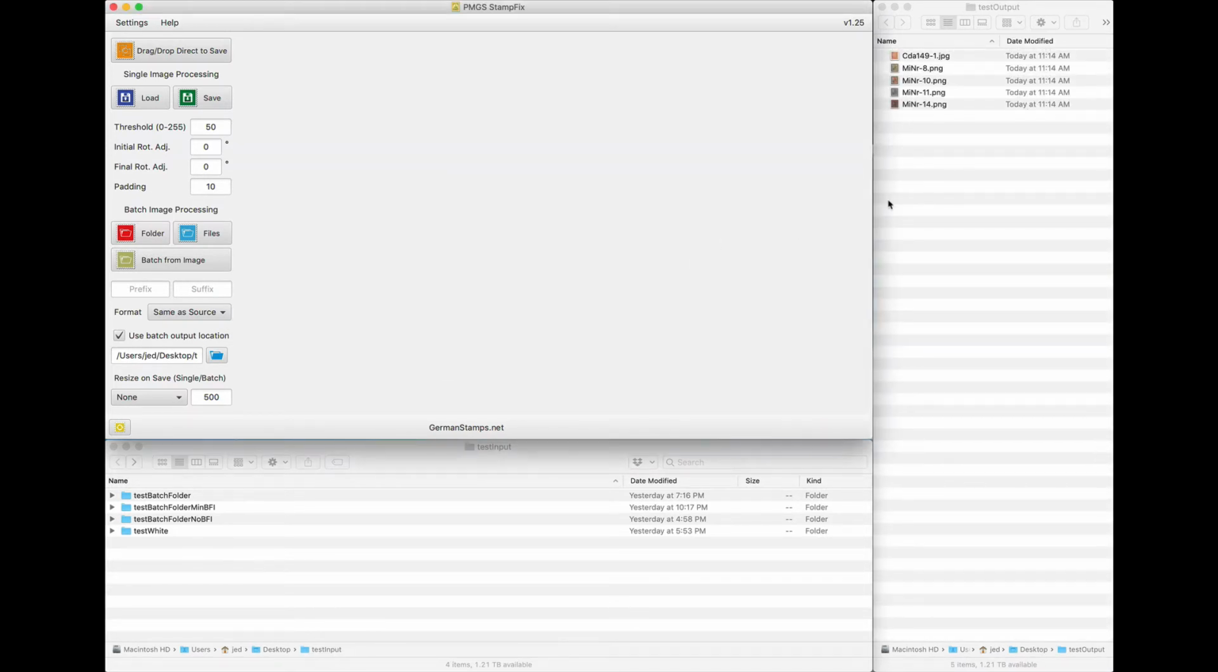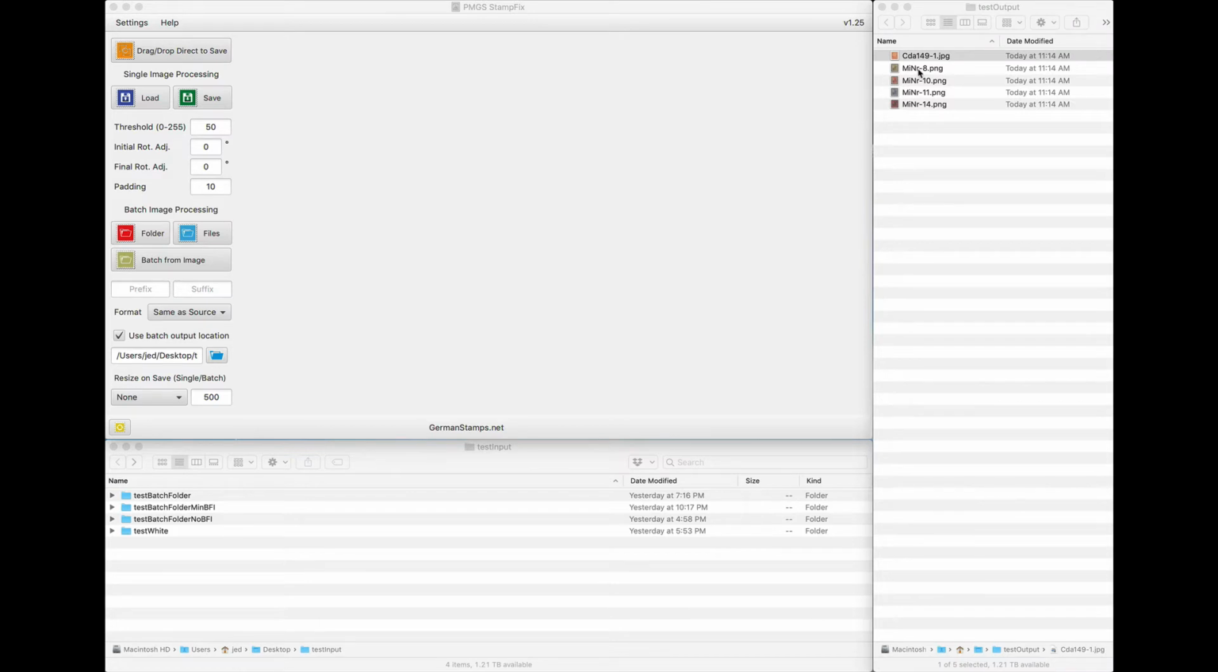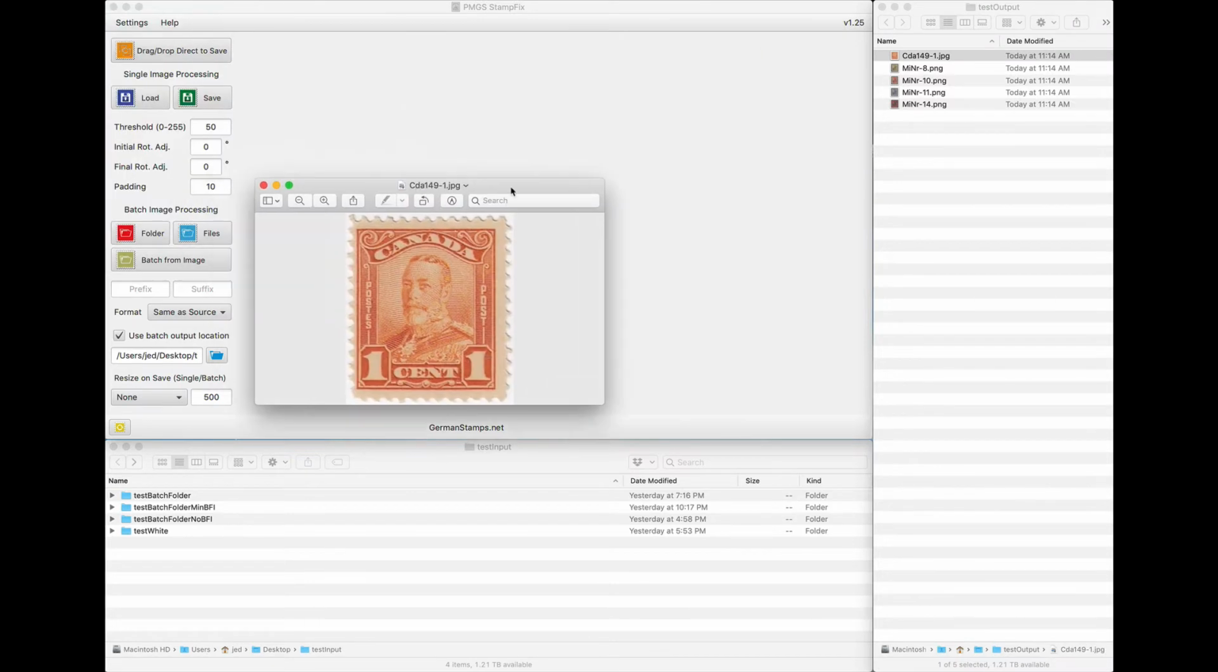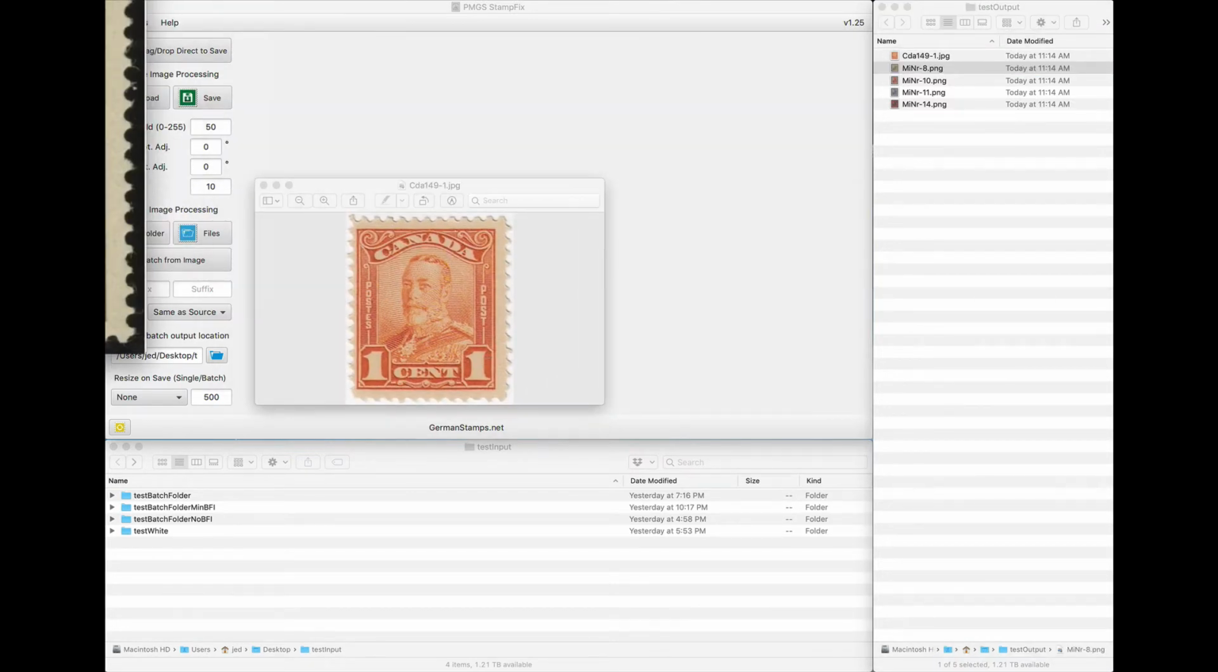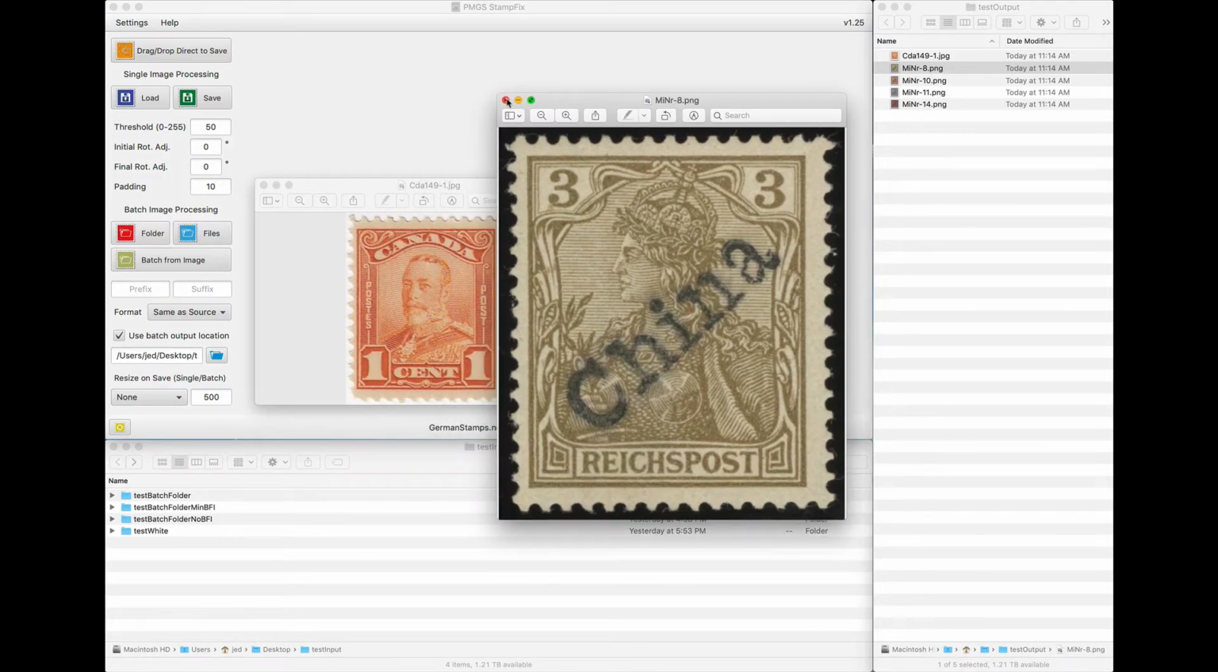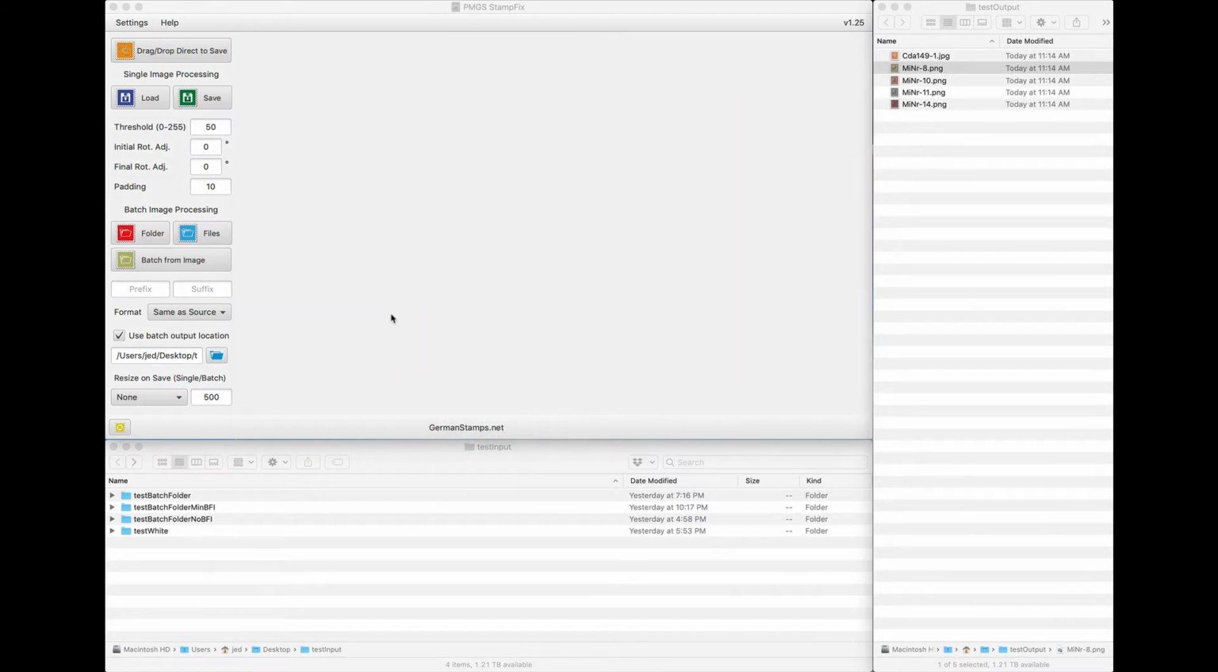And you'll see over here on my output on the right hand side, I got the 5 image files, all of them processed. In the same run, processing both the white background and the black background, all in one run without having to adjust any settings.